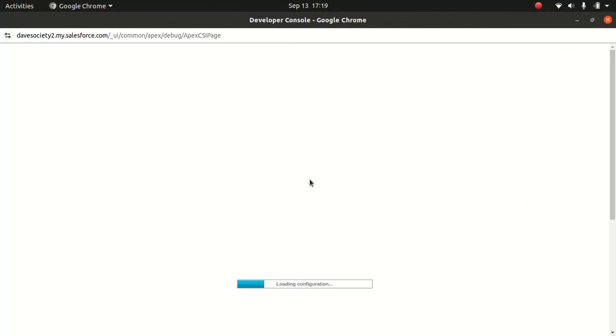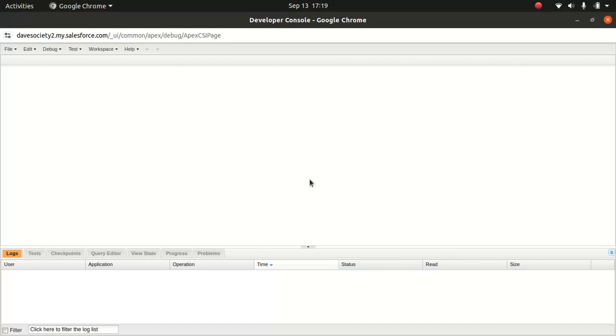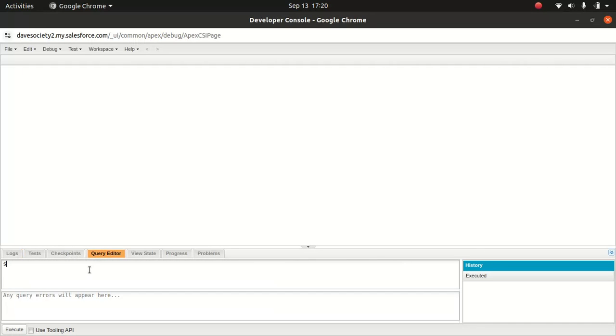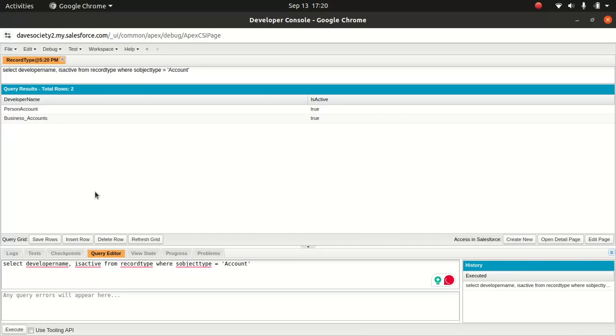Because I obviously need to know what's the name of the record type, right? And what are we trying to get? So you can say query editor, and then you can say select developer name, is active from record type, where sObject type equals to account. Obviously I spelled it correctly, right?